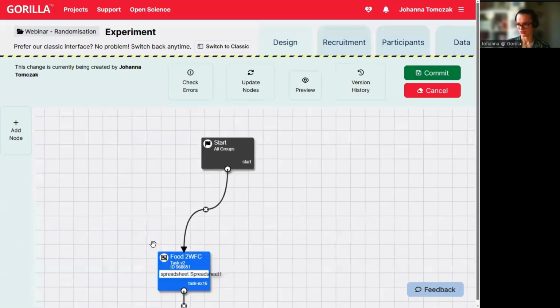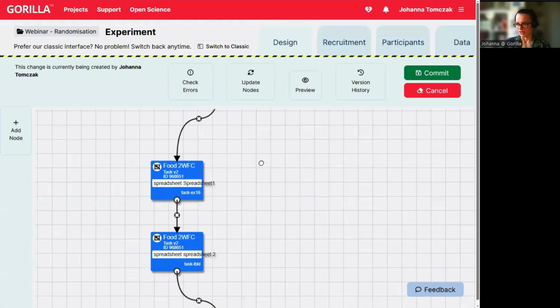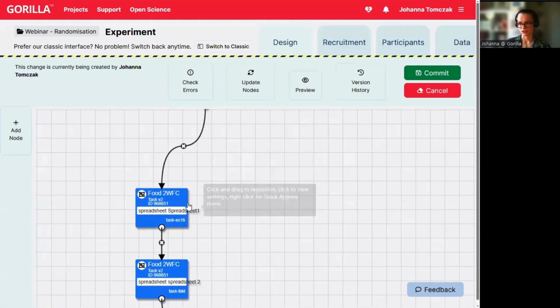I'm going to remove that as well. There we go. And now participants are doing spreadsheet 1 in the same task first, and after that they're doing spreadsheet 2. But this is exactly where we would observe any order effects, because participants are doing this first and this second. They might be tired by the second time. They might have learning effects, any of those.